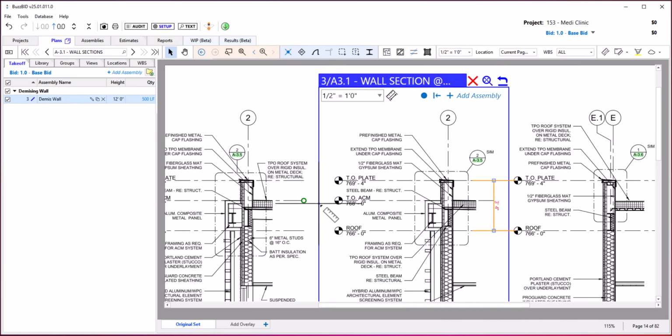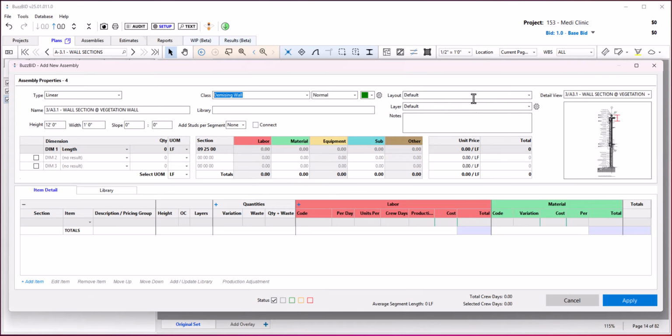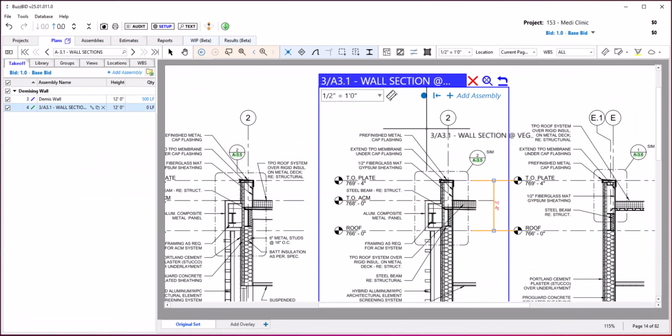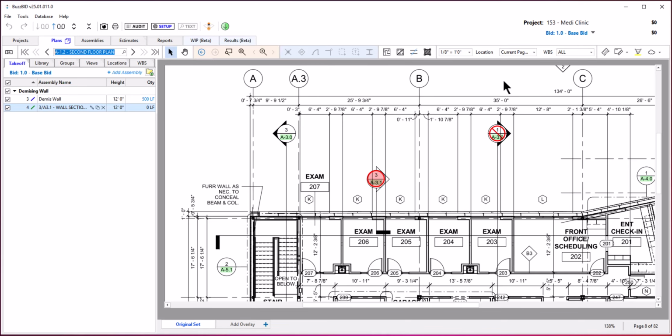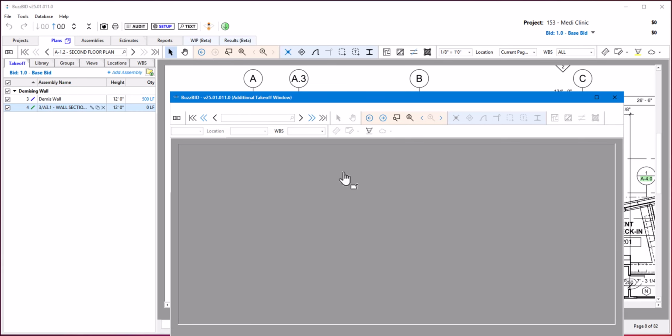Third, the Select Assembly option allows you to select an existing assembly to associate this detail to. And last, you can create a new assembly from this window with the detail already linked, like this. Controls at the top allow you to delete or zoom the detail, and this last icon here returns you to the page where the link was created. Now that the detail is linked, hovering over this link displays a thumbnail of the detail. Clicking on the thumbnail opens the detail in an additional takeoff window like this.